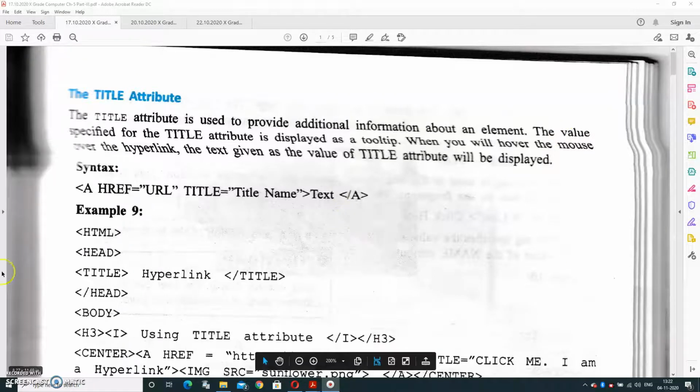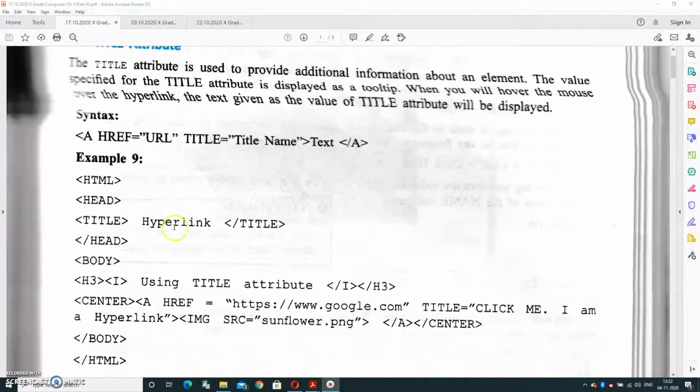The syntax for the title attribute is: href, which is hyperreference, where we give the address of the website. Now title: what title we will give to the particular link, and then the text on which click it will be displayed. We will understand more through an example.